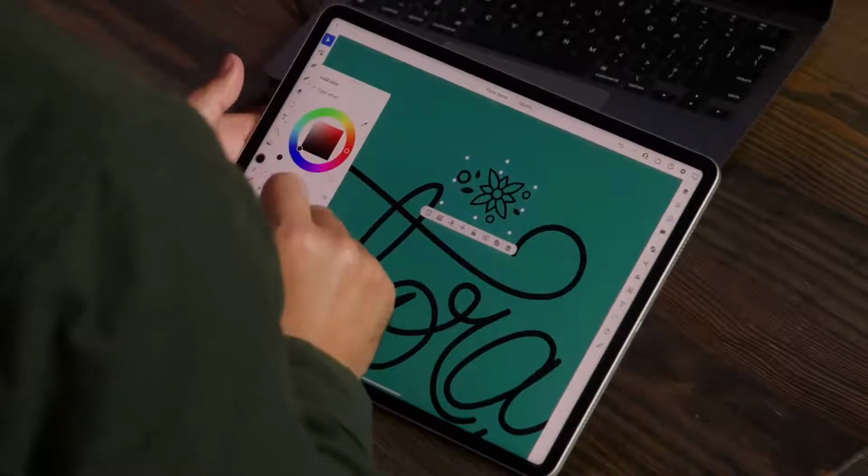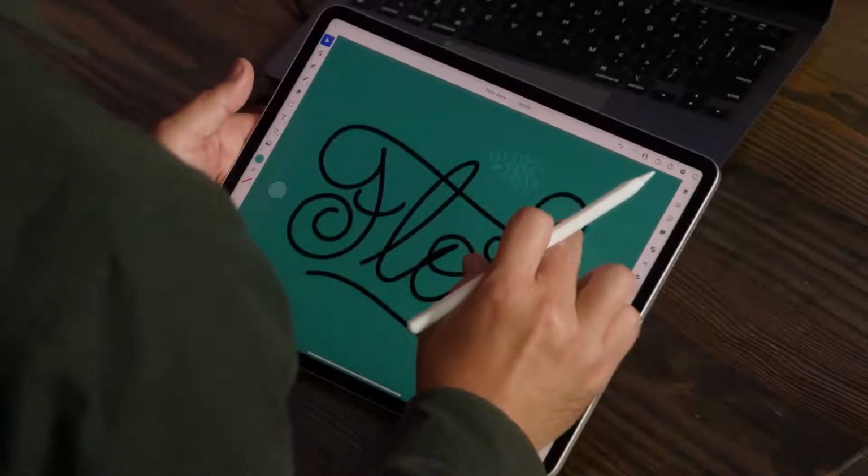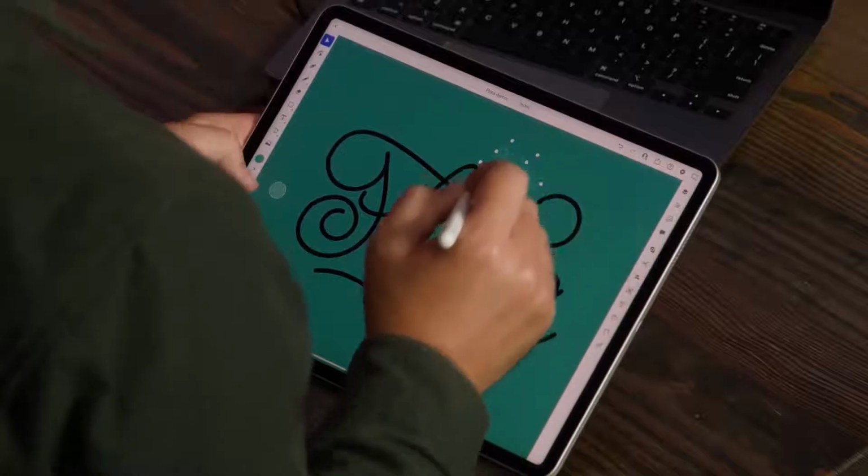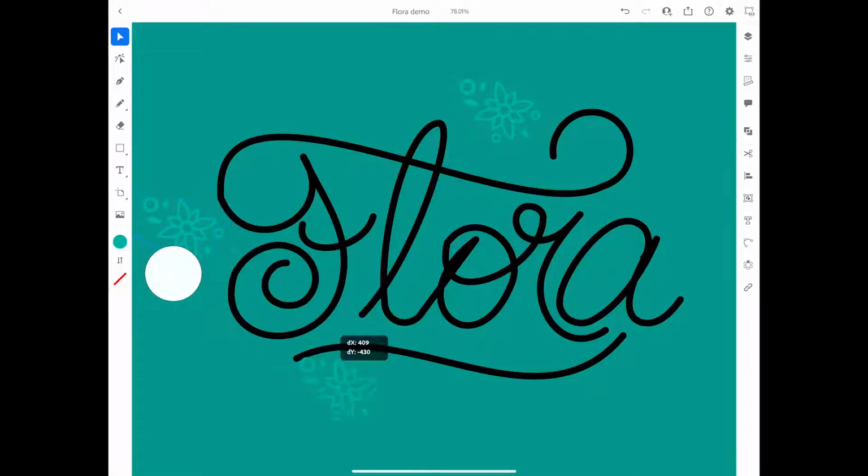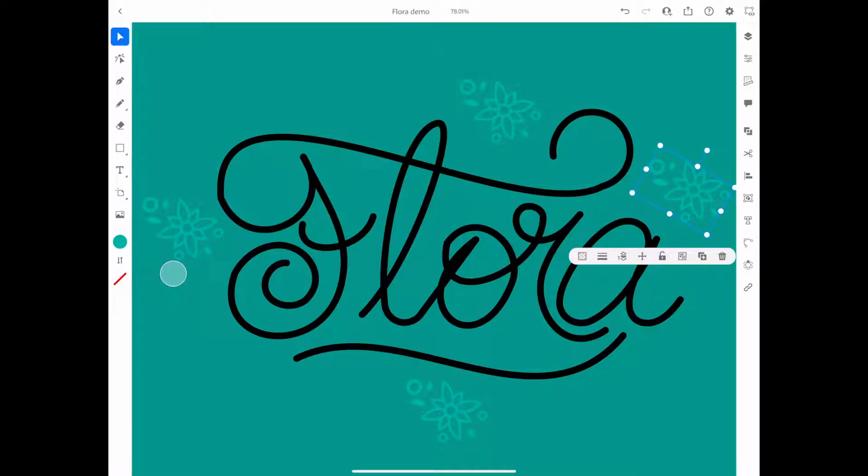So I'm going to change the color. Let's rotate this a bit. I'm going to use the double modifier just to duplicate it a few times into my design. This is starting to look good, but I definitely want to add in some shapes to the background.